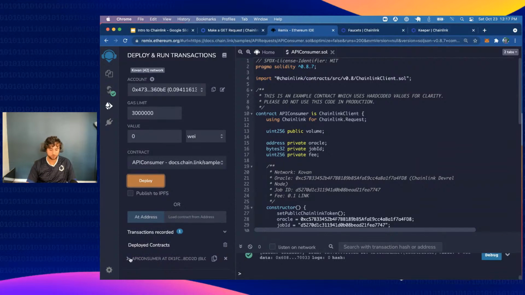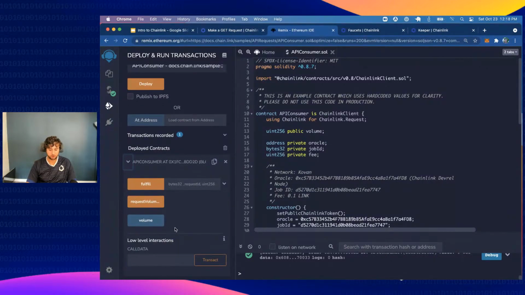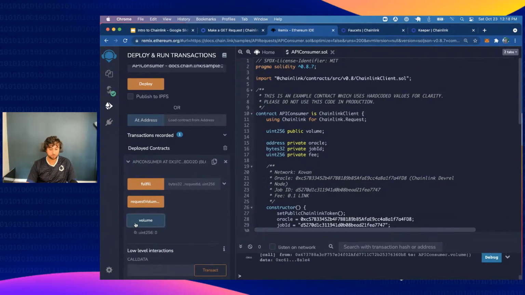Awesome. So our contract is now deployed down here. And we have our volume, which initialized at 0. We didn't set anything to initialize it with, so it defaults to 0. And we have a request volume method and fulfill method. We're not going to actually call the fulfill method. We'll never need to call it. Just like perform upkeep, this is for the Chainlink node to call.